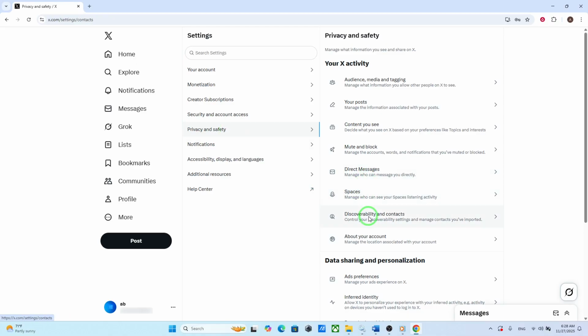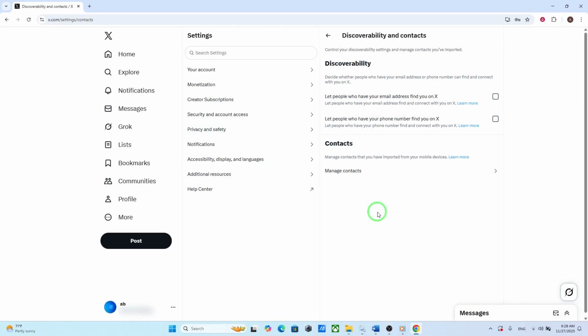At this point, X may ask you to confirm your identity for security reasons. If prompted, enter your account password and then click Next. This ensures only you can make changes to your discoverability preferences. Now, you'll see several options that determine how others can find your account.